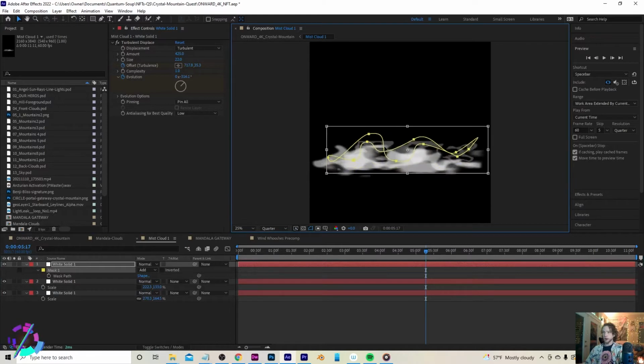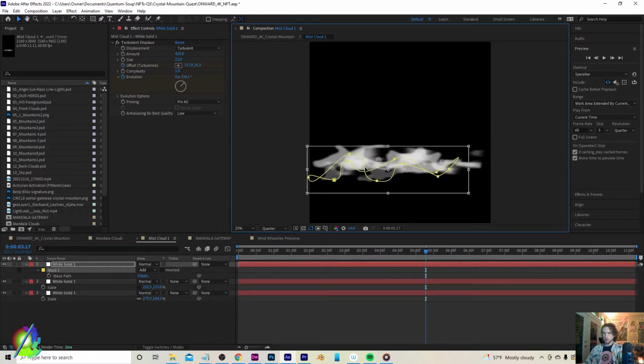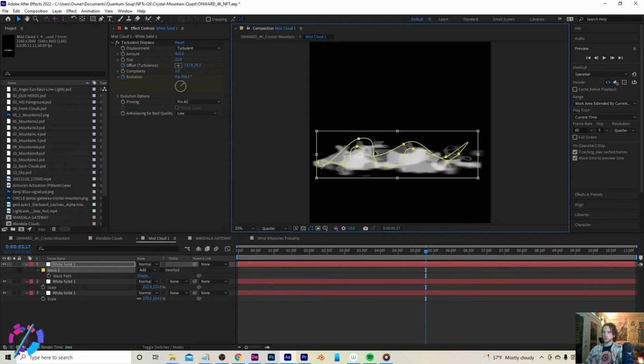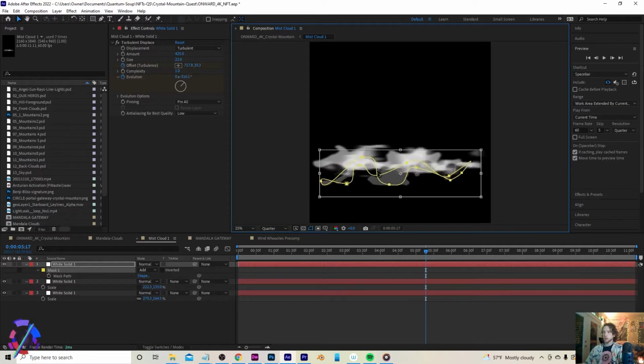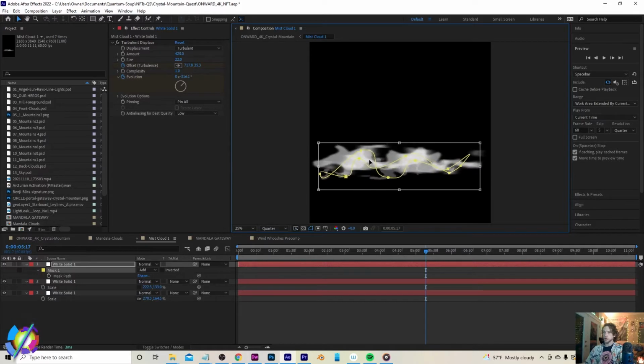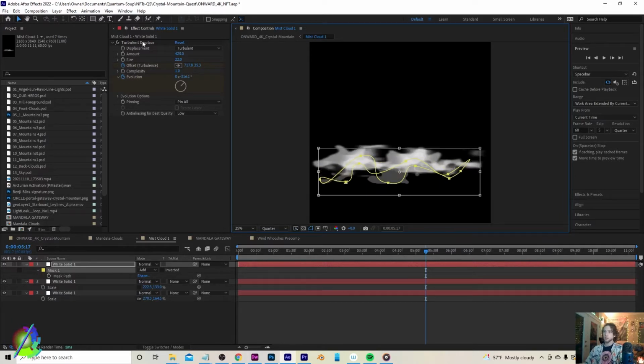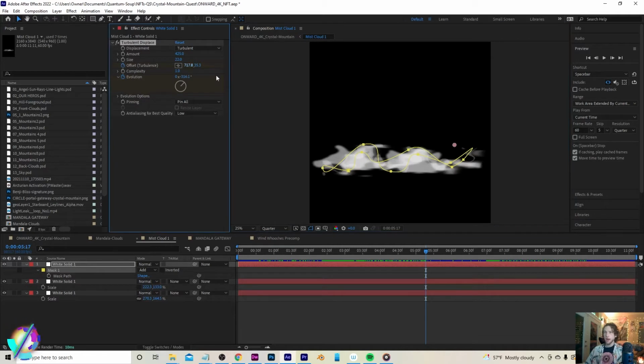And as I move it around, you can see it has this ripple effect. It cuts off at the borders of where the white solid actually is, because this white solid is just a long rectangle. And what's causing this distorted, ripply sort of effect is the turbulent displace effect that I've added in here. And this gives you the ability to really customize how distorted it's going to be. I use turbulent displace all the time. It's one of my all-time favorite effects for sure.